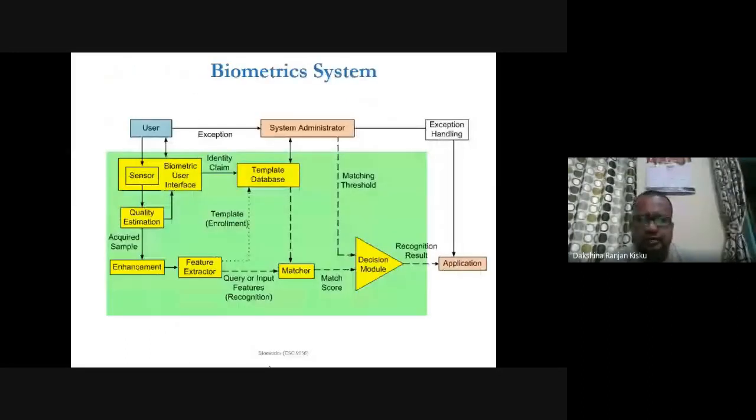Now, if I ask you how biometric systems identify or verify a person, then what will be your answer? If I ask you how a biometric system identifies or verifies, then we need to first understand how a biometric system works. Okay, so a biometric system mainly consists of two phases. That means these biometric systems are built upon two phases. The first phase is called enrollment, and the second phase is called matching, or we can say recognition.